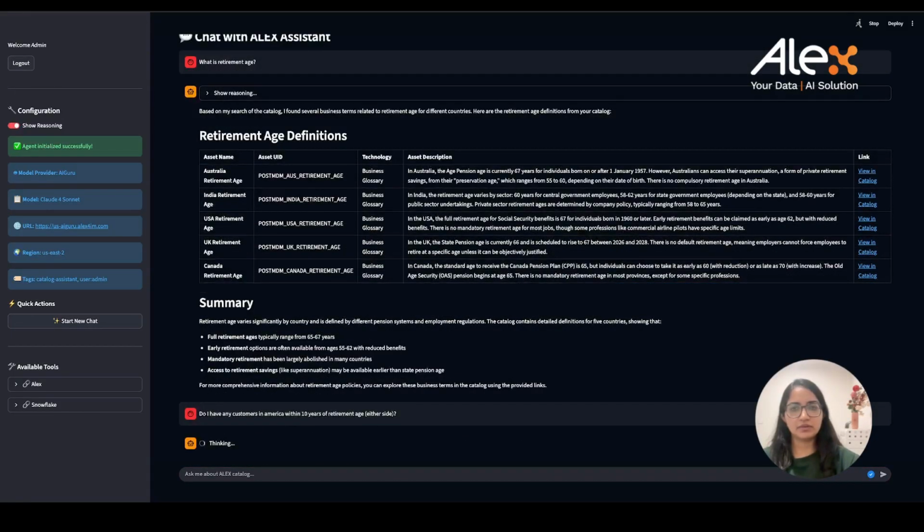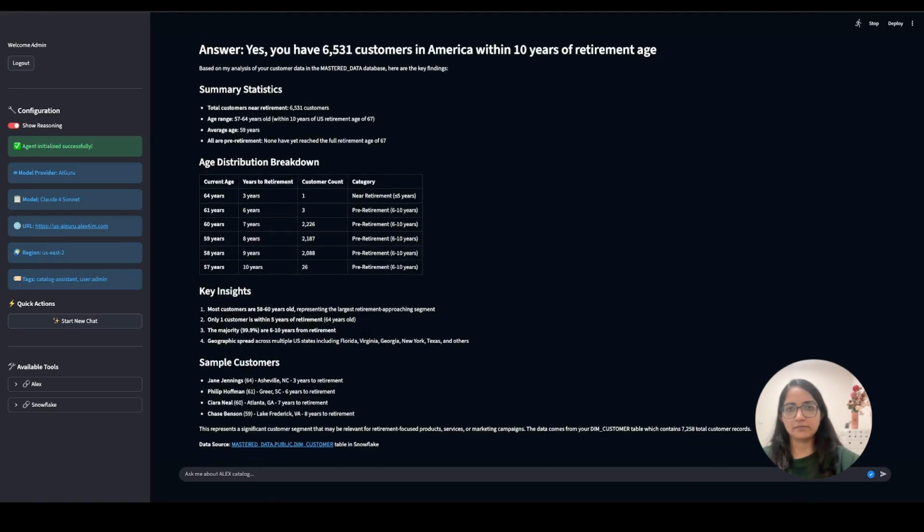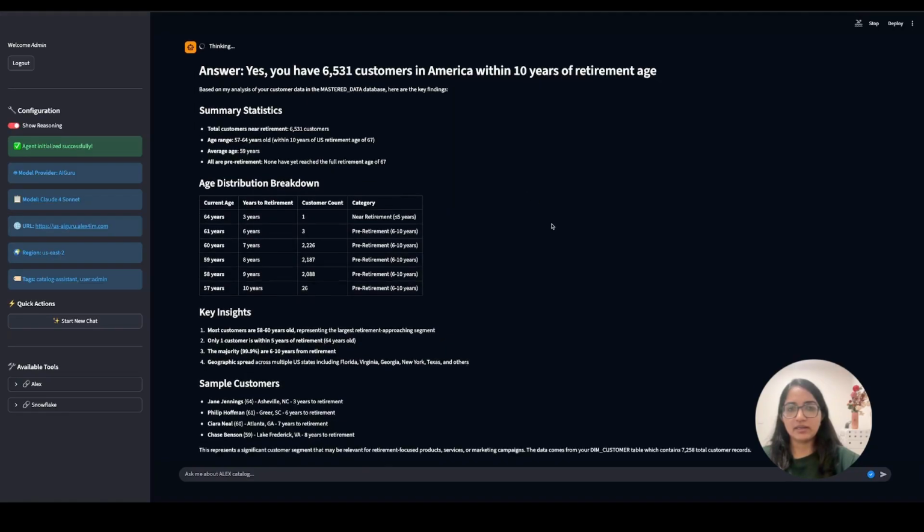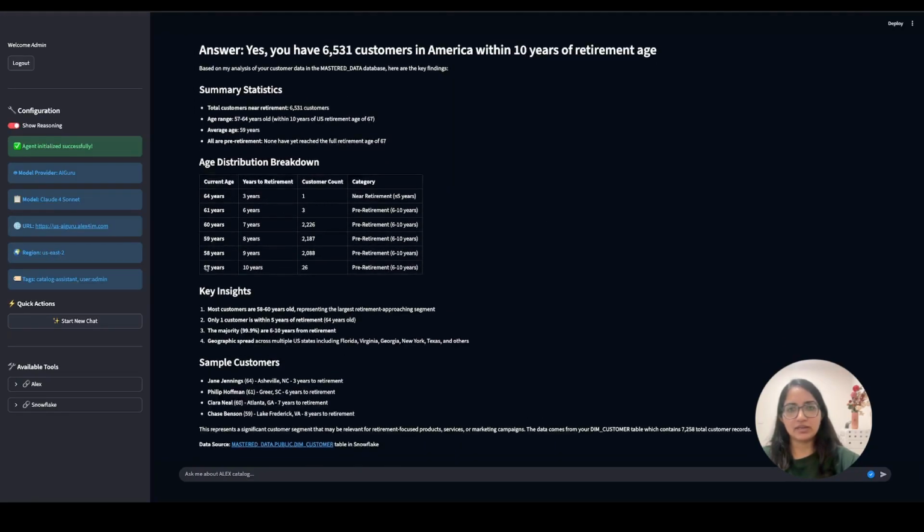Now that we have the governed definition, we can query the data in Snowflake. Let's ask how many customers in America are within 10 years of retirement age. The agent will first use Alex to identify what data exists in Snowflake and then use the Snowflake MCP to query specific data. The agent responds that there are approximately 6,500 Americans within 10 years of retirement age.